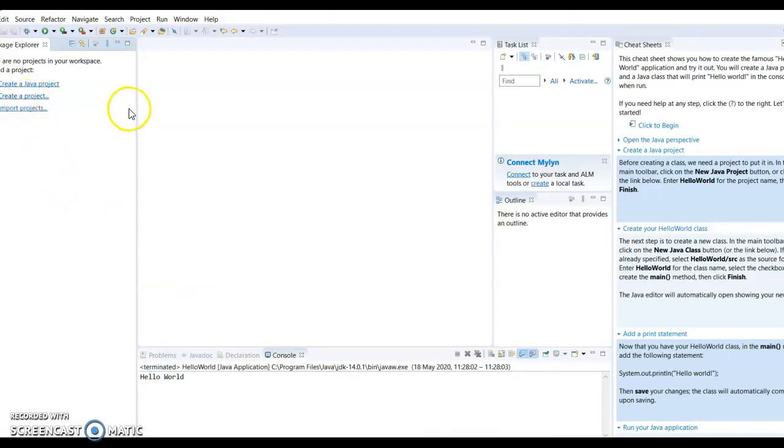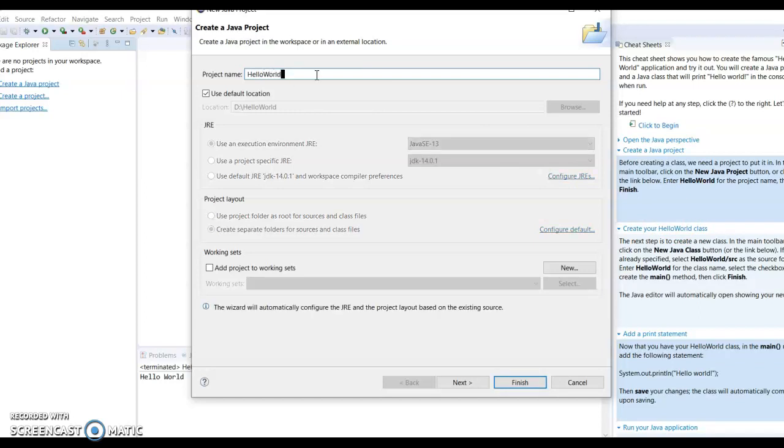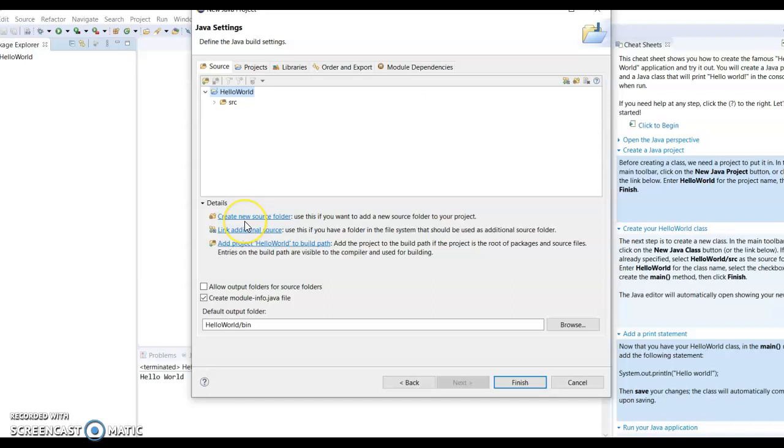Alright. So how will you create a new project? First of all, create a Java project. When you open it up, this is the view. Always remember, when you're learning Java, the project name needs to be the same as the main class. There are a few cheat sheets here as well if you want to get started. Hello world, and then click on next. It creates that.